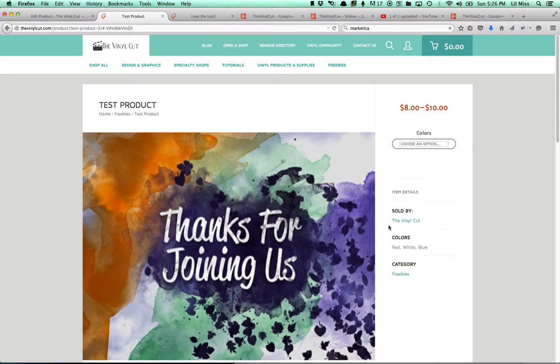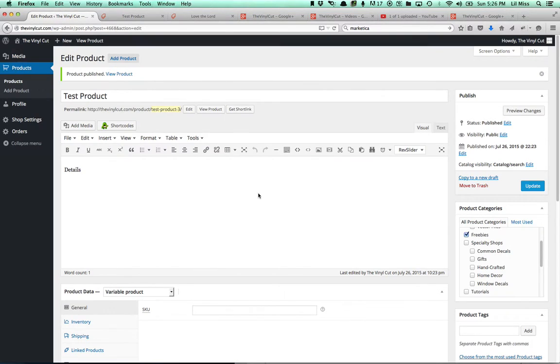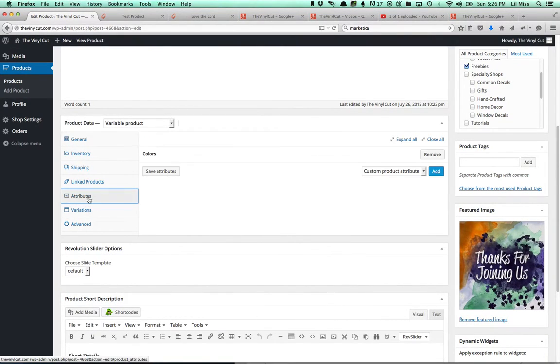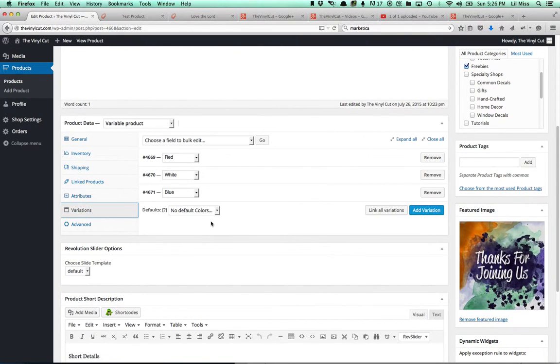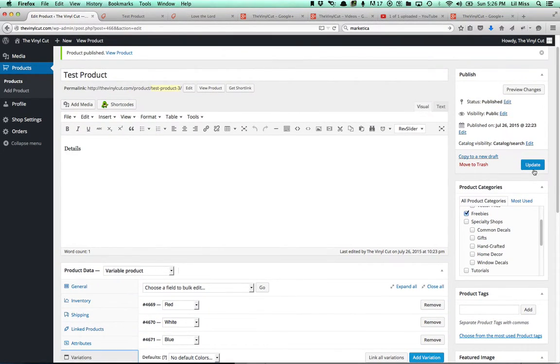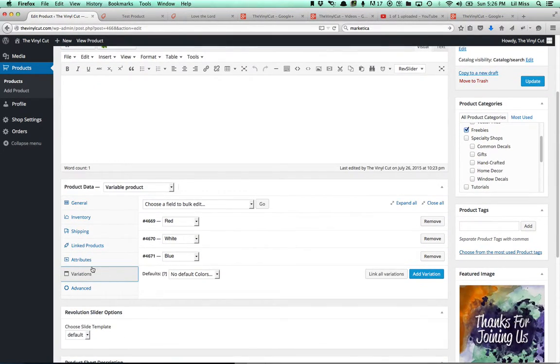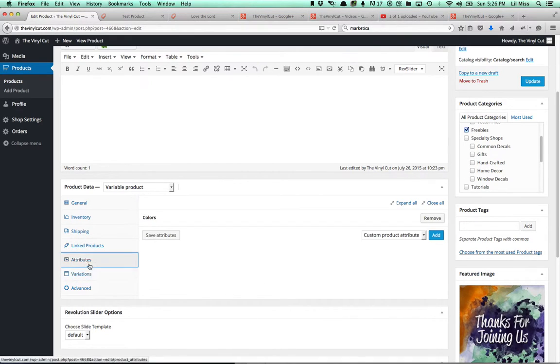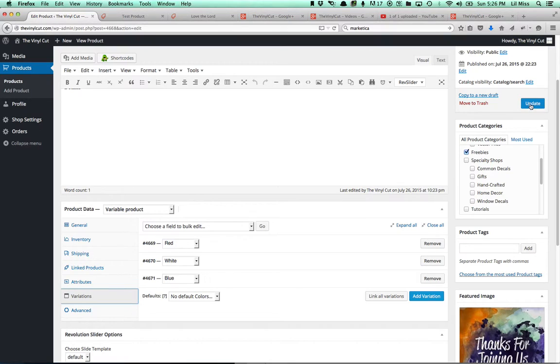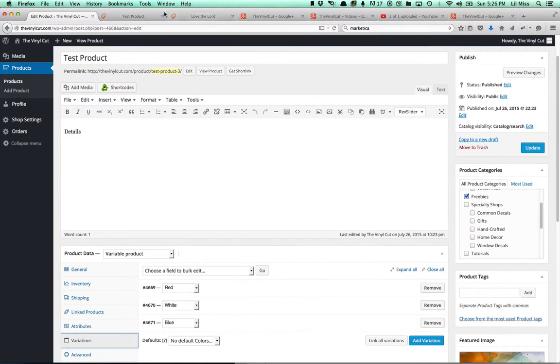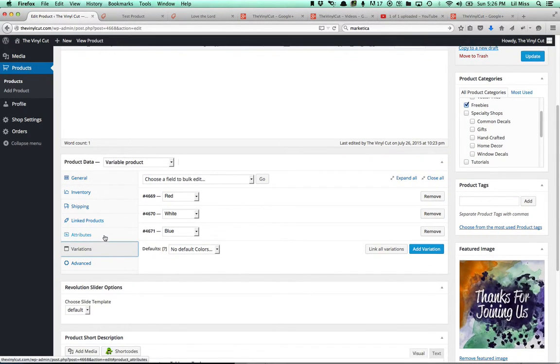Oh, and another thing I wanted to point out, you want to make sure that both attributes and variations are filled out before you hit update or publish. If you do not have these areas both filled out, it will not publish, and you will not be able to see it. It will only save as a draft item. It will not function, and the listing will not work if these areas are not filled out correctly. So just to note that.